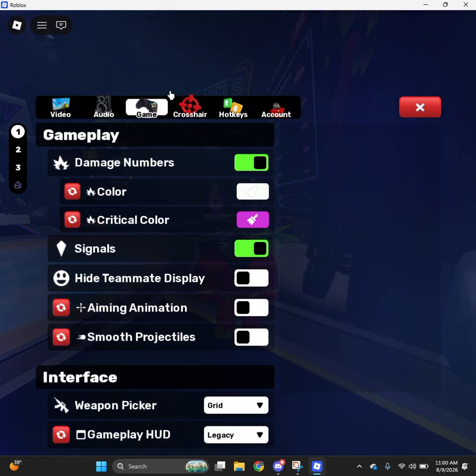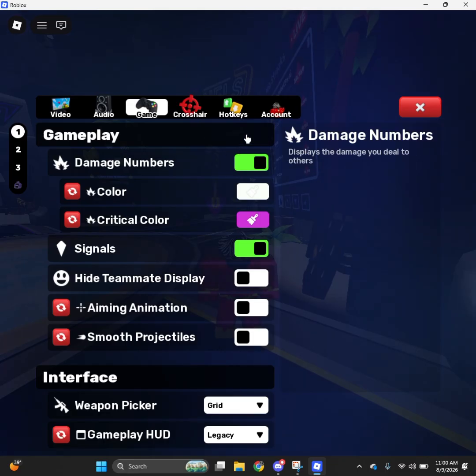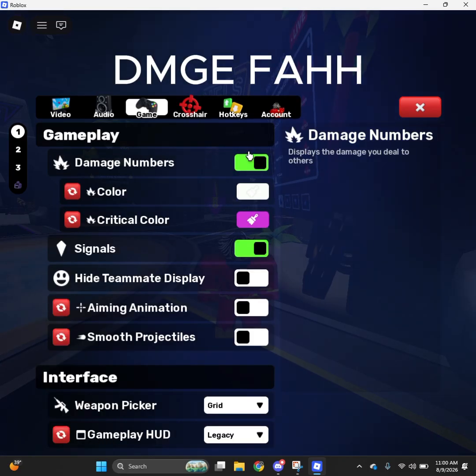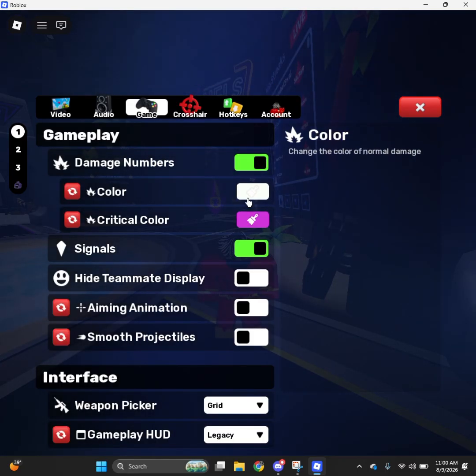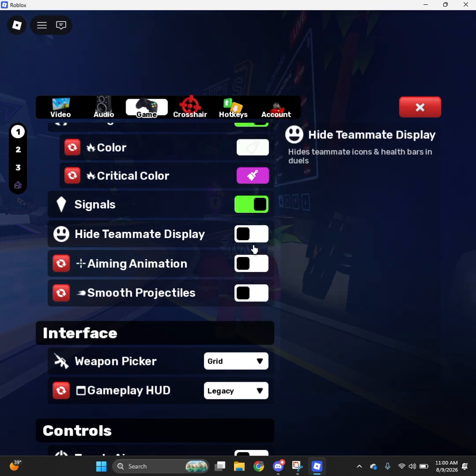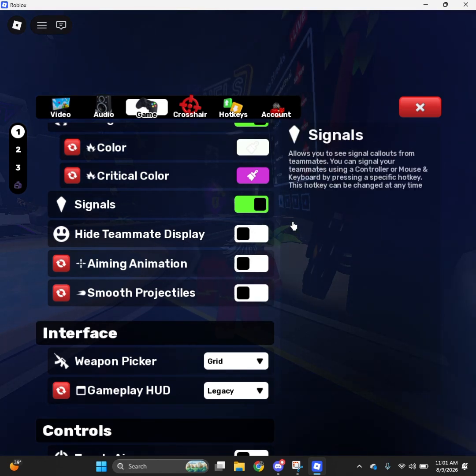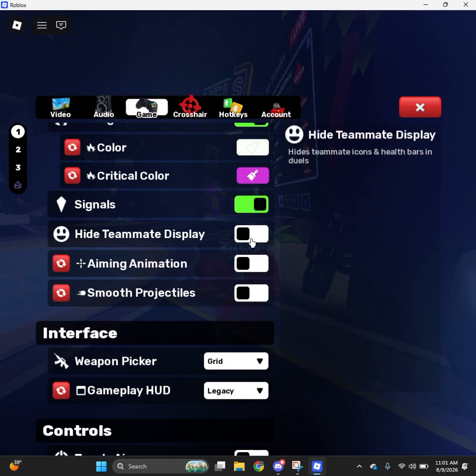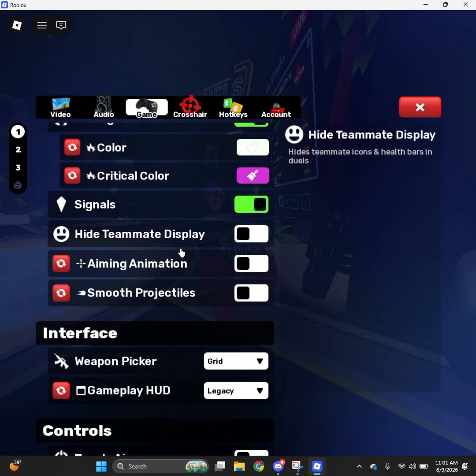So now we're gonna go ahead to go to game, and then you're gonna turn on damage numbers. Color, I used to keep it default, but I changed it to purple. You can change it whatever you want. So signals is definitely on. Hide teammate display. Do not hide this, keep it off, because then how are you gonna know which one's gonna be your enemy? So you're probably gonna be hitting your teammate by accident.